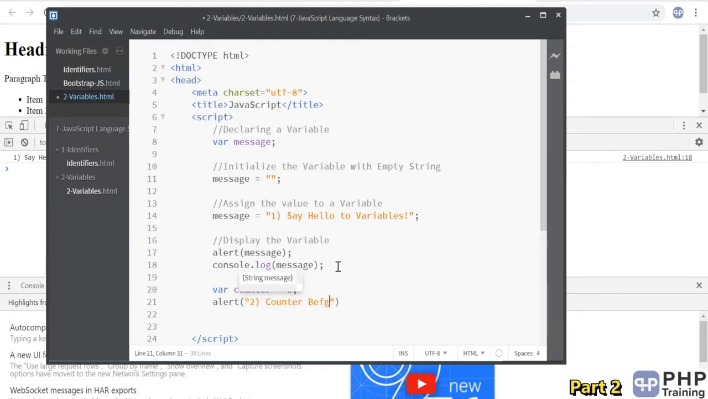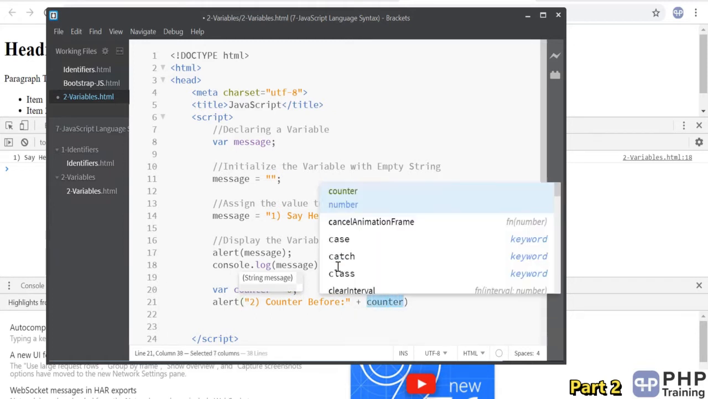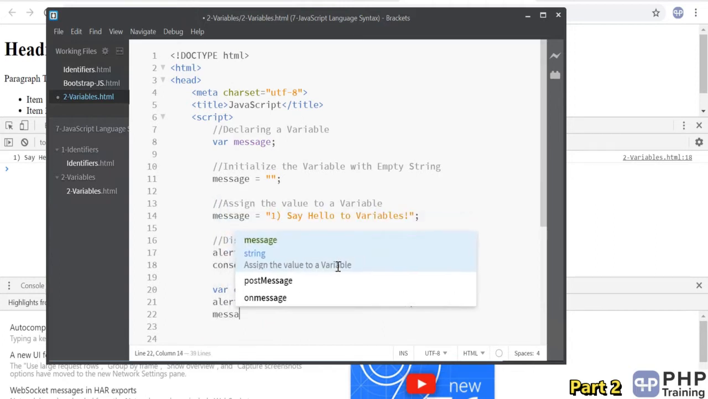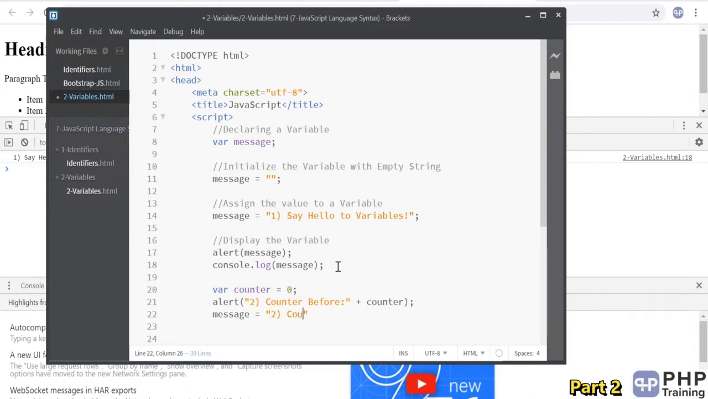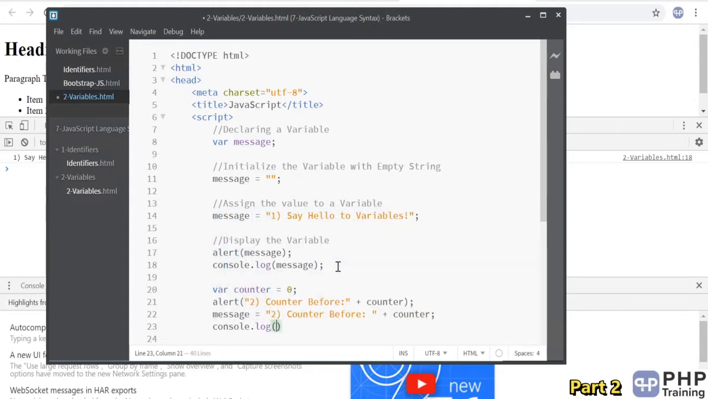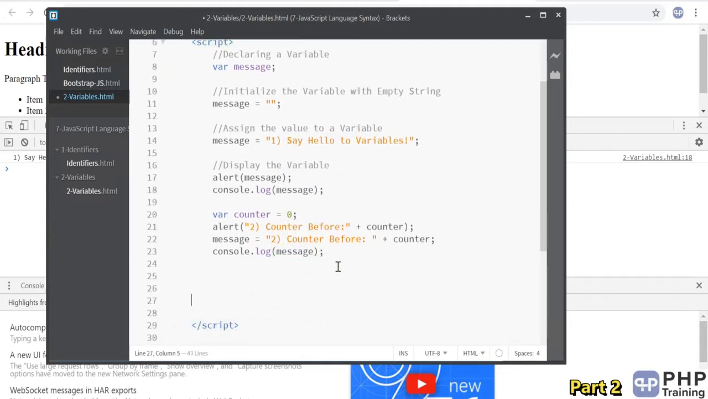You can say counter before. Okay, how do you add a string to an integer? You're saying counter, so you're displaying an integer and you're displaying a string. Now you assign that back to the message and you can say counter before plus counter. Okay, you can do that. So I'm showing you different ways to play around with integer, string, and how do you store that in a variable, how to access that variable, and all those things.